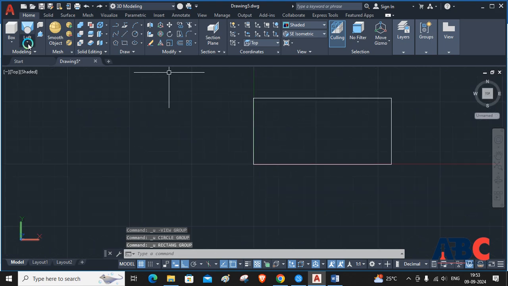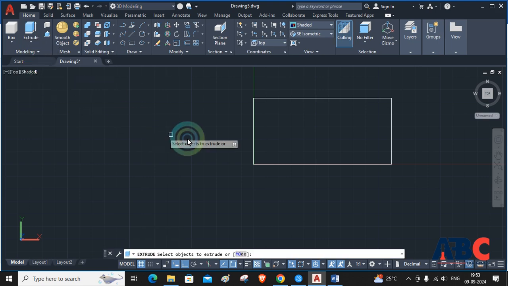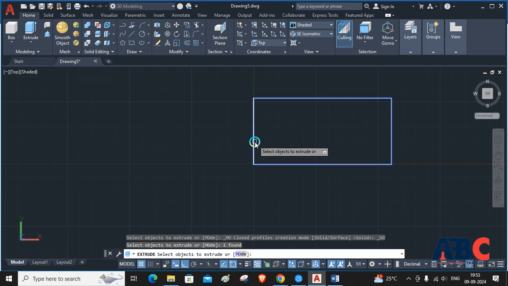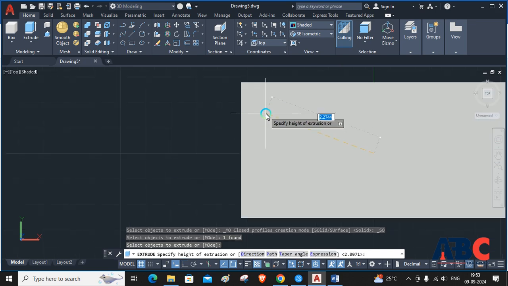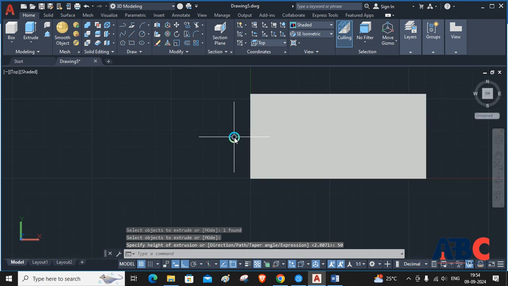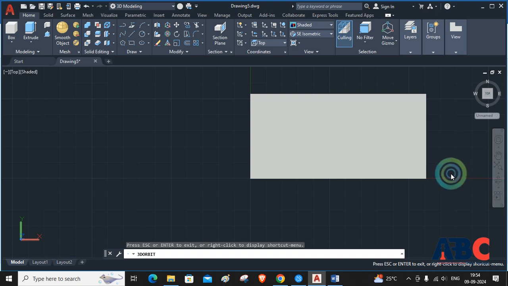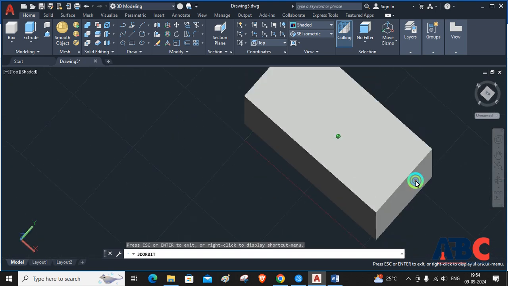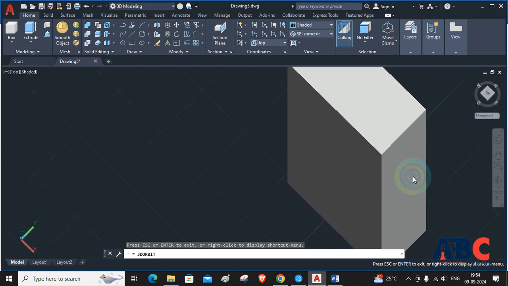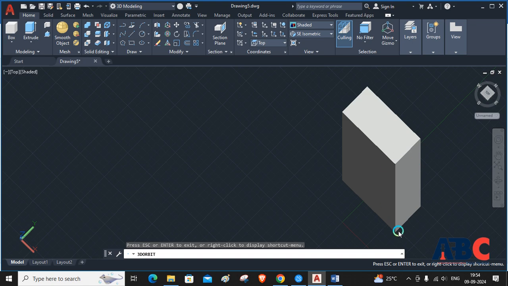Now I will be showing extrude command. First select an object, enter. I can specify height 50. Enter. I will show you by orbiting. This is how extrude command is used.